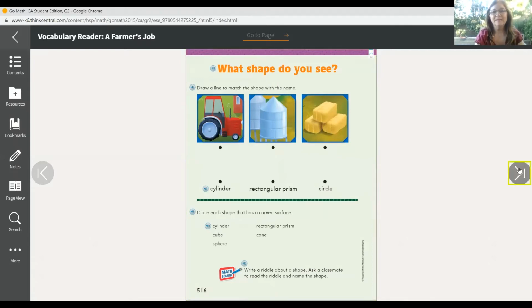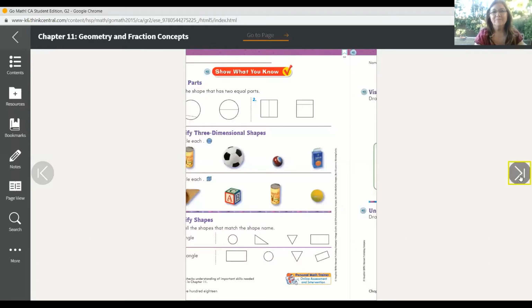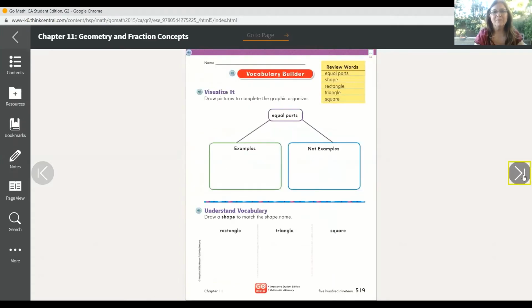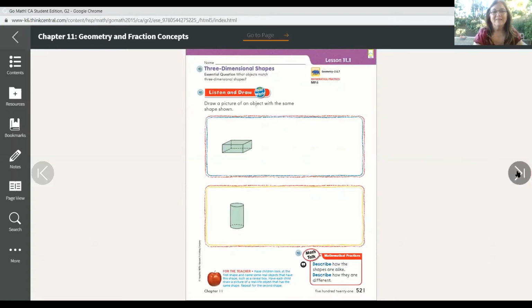Okay, so these are just some pages to go over different shapes, and then show what you know. See if you can do this page on your own. And this is a vocabulary builder. These are some of the words that we're going to be talking about in this chapter: equal parts, shape, rectangle, triangle, square. So get used to hearing those words. And this is a game, so you might be able to play this game at home. And this is going to be the first page that we're going to be working on.